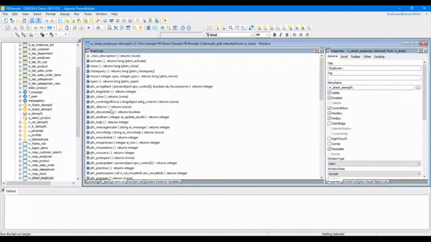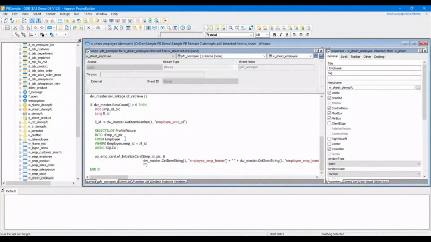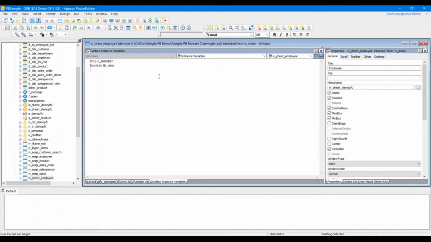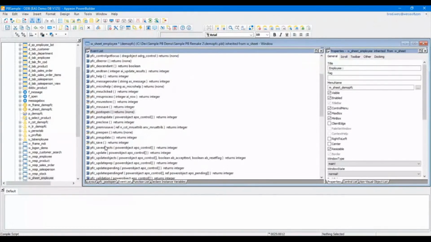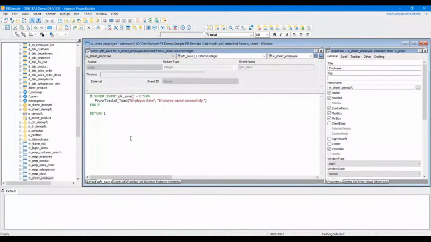So if we go back to, I believe it was the PFC post open event. Okay, here we're retrieving the employee profile picture. We'll move this blob to be an instance variable. And then we'll go back to our save event. We'll pass the blob as the third parameter, the image parameter. We'll save that and run.